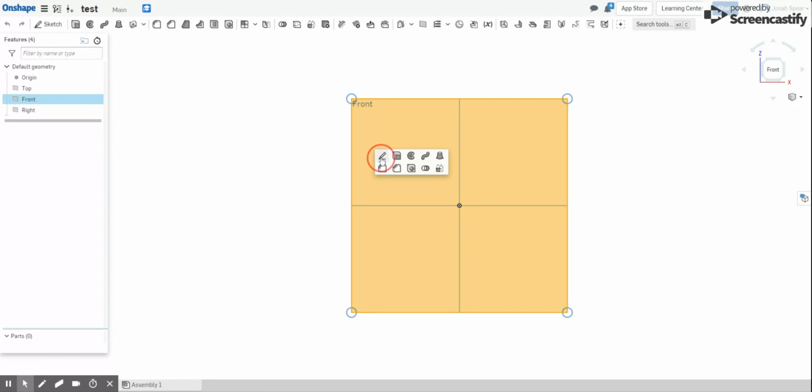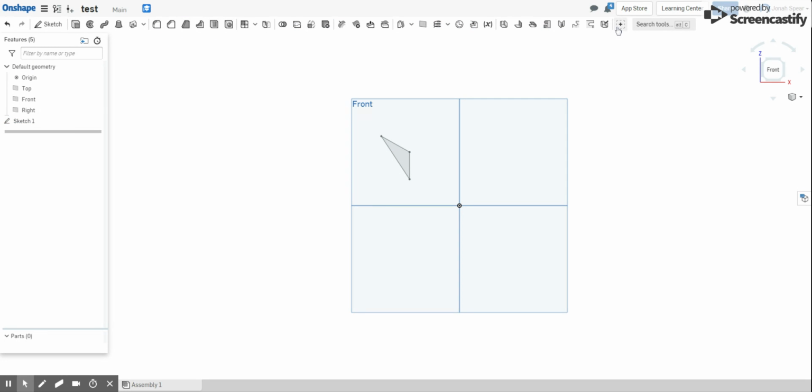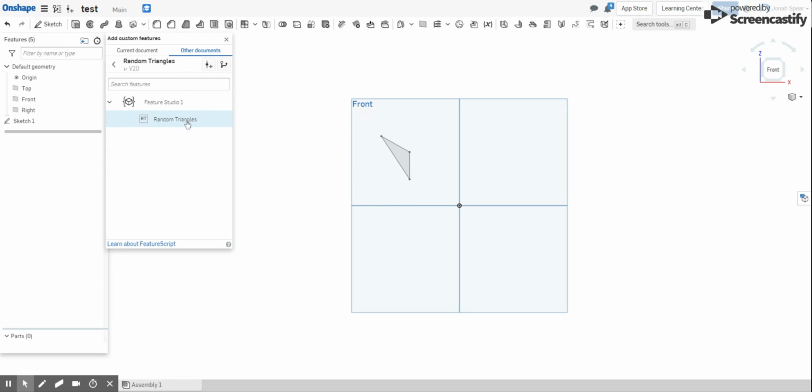And this sketch is going to be the shape that we want to repeat many times. And for random triangles, it has to be a triangle. So we finish our triangle. Now we're going to add the random triangle feature script to our toolbar right here. So I can go to my Onshape, go to random triangles, and add in random triangles. So now it appears in the toolbar. It might be in a slightly different location for you.